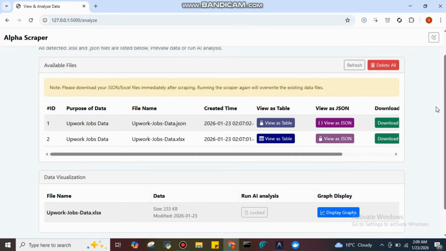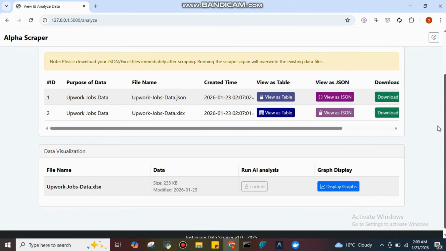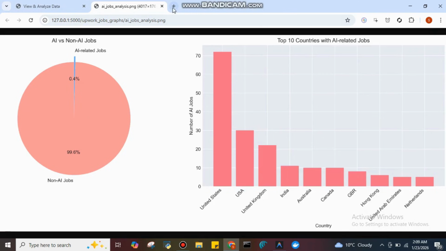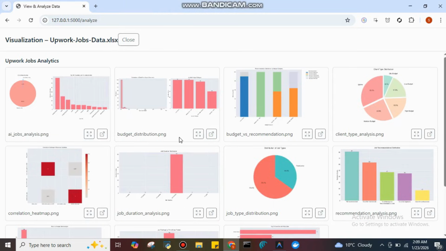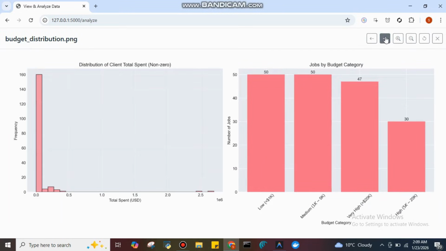Okay, so the second thing is the display graph, and here is the job analytics graph. Wait a minute, and let me show you how you can preview it. Okay, so this is the graph. There are the graphs for the budget distribution: which clients have lower than $1,000, which have medium $1,000 to $5,000, and high, more than $5,000 to 20K.